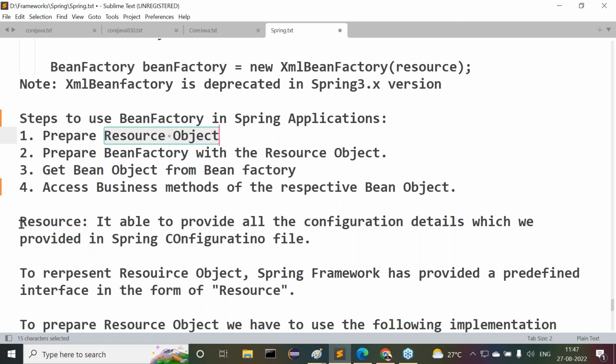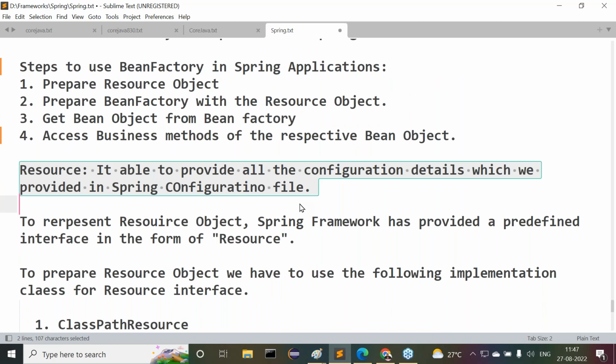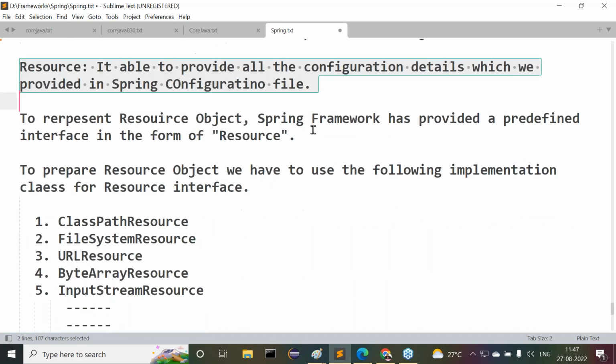How to create this resource object here? What is the meaning of this resource object? If we observe this resource object, it will be very clear that it is able to provide all the configuration details which we provided in a Spring configuration file. The resource object represents all the configuration details of the beans which we specified in the Spring configuration file. The bean tags and their properties information, everything will be provided inside the resource object. To represent resource objects, Spring Framework has provided a predefined interface in the form of Resource.